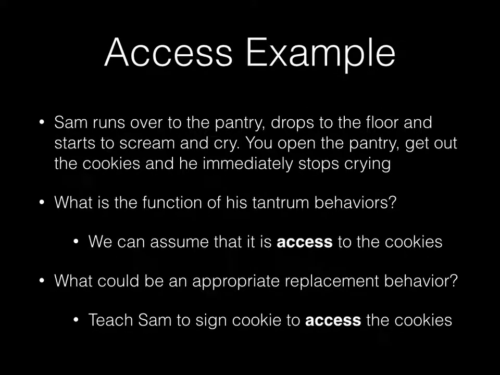An access example. Sam runs over to the pantry, drops to the floor, and starts to scream and cry. You open the pantry, get out the cookies, and he immediately stops crying. So what is the function of his tantrum behaviors? We can assume it is to access the cookies. So what could be an appropriate replacement behavior? We could teach Sam to sign cookie to access the cookies.